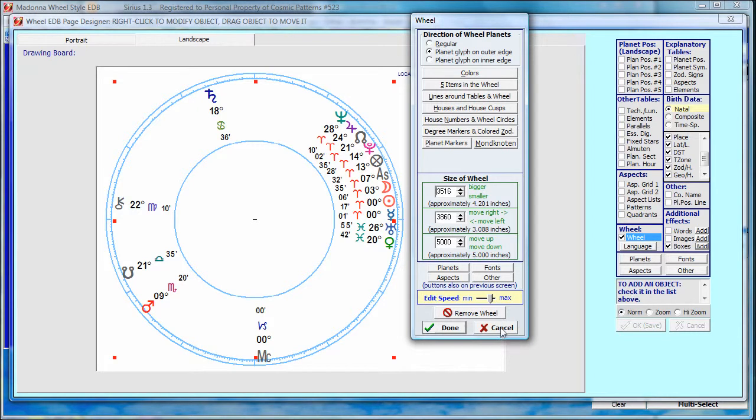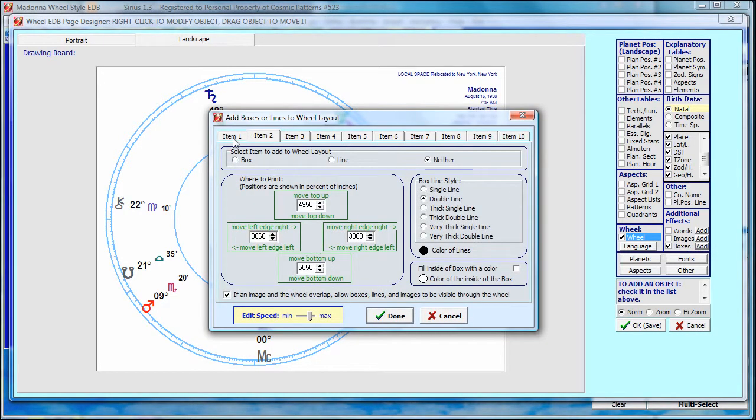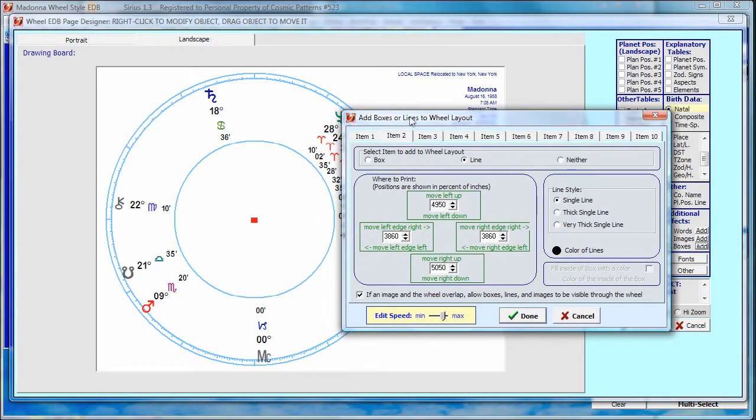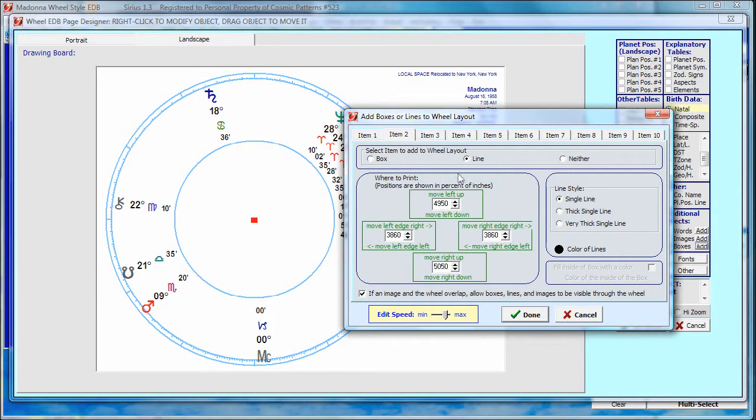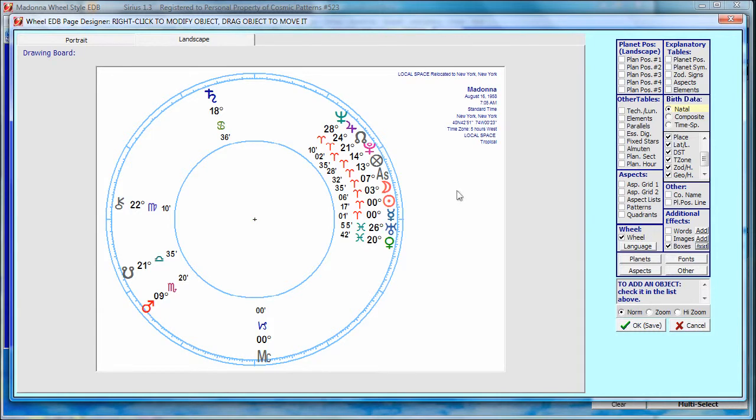I don't want to right click. I want to go to my boxes. I see my item 2 still says neither. I have to select line. Scroll this over and see if I can see it. So I've got line selected for item 2, line selected for item 1. Sometimes you have to just play with it and see what happens. There it is! My little tiny cross! It's really tiny. We can make it bigger if we want. But I did it. Now let me go over that to explain what I did.